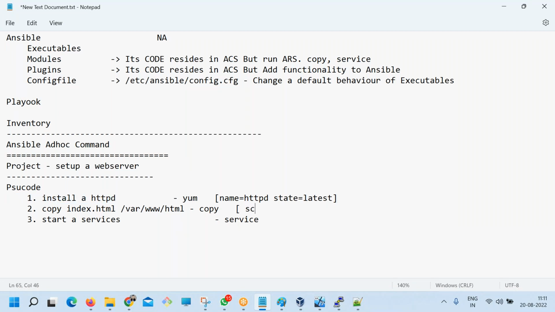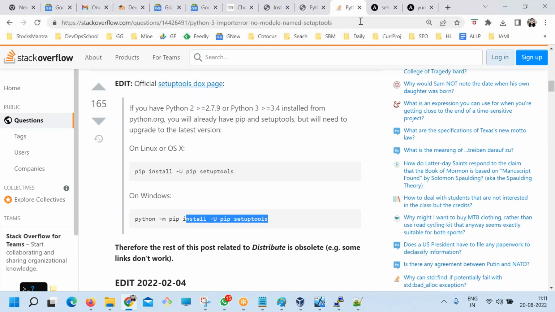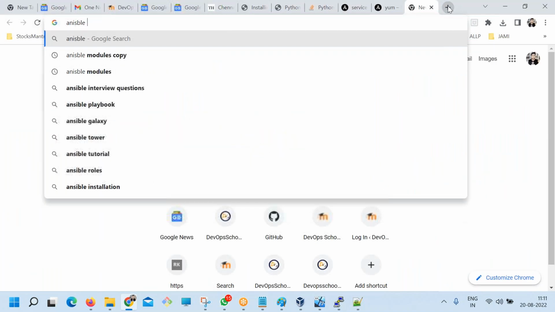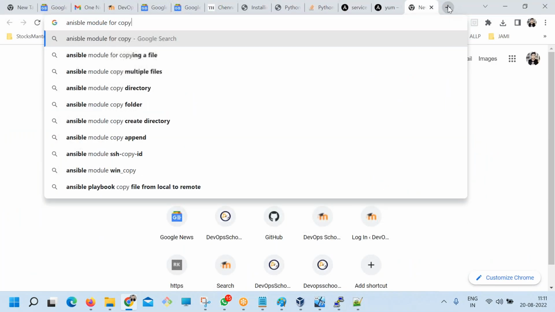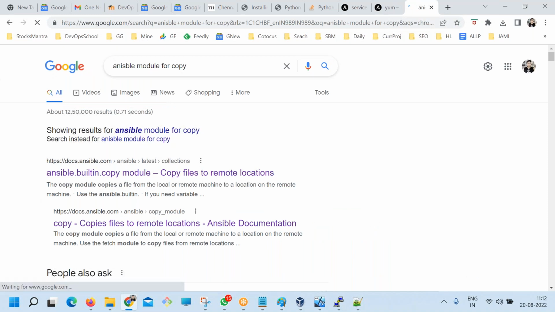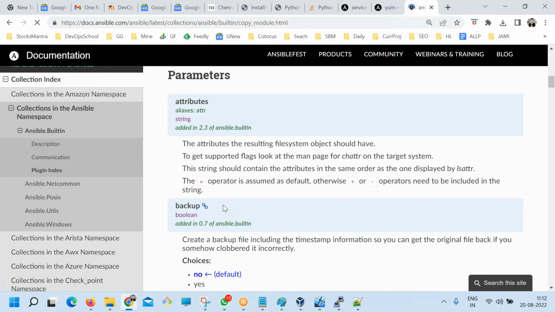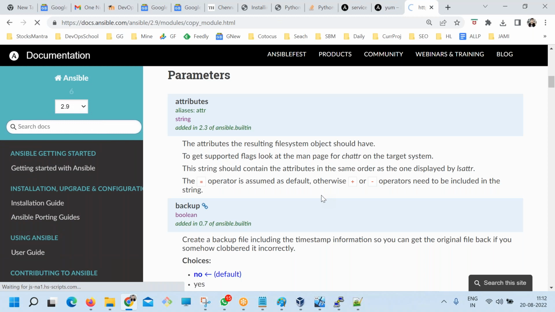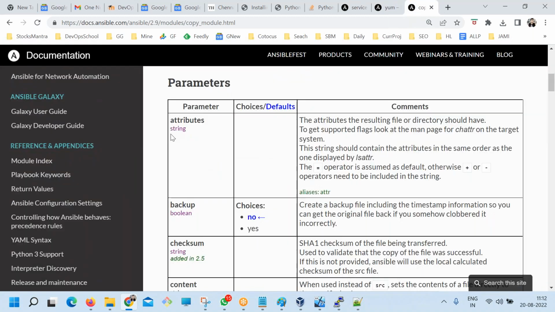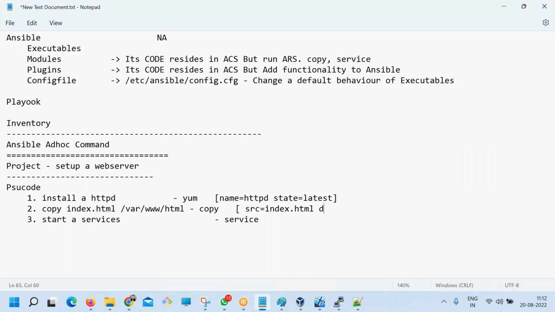Copy, which module? src, okay, is equal to what? Index.html in the current directory. And after that, let me check the Ansible module for copy here, and in all the documentation I'll go to attributes, and there's the destination. So destination is equal to /var/www/html. So this is what we have. Are you understanding, all of you?